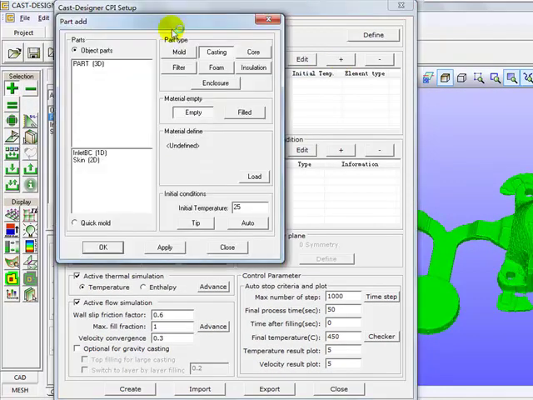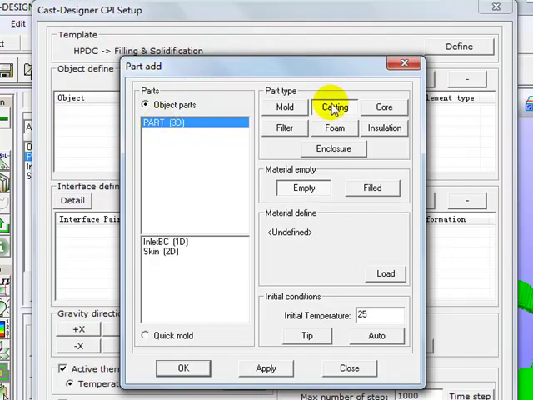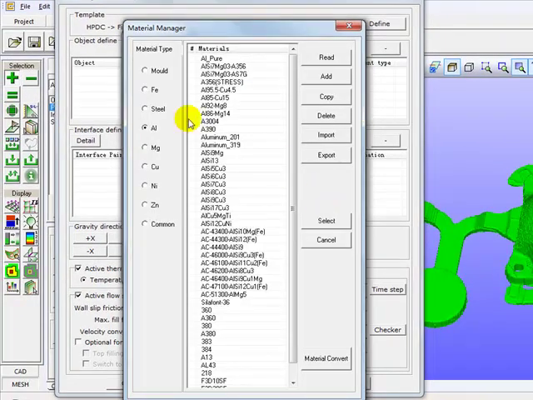We begin to add objects to the setup. After pressing the plus button, a submenu for object setup will appear. We select the part in 3D mesh from the object list table on the left of the window and set the part type to casting. The filling status is empty, since we will calculate filling and solidification.